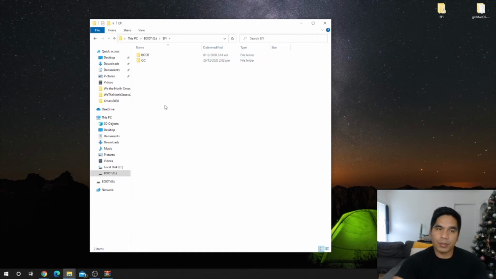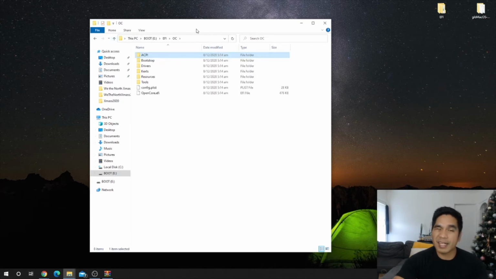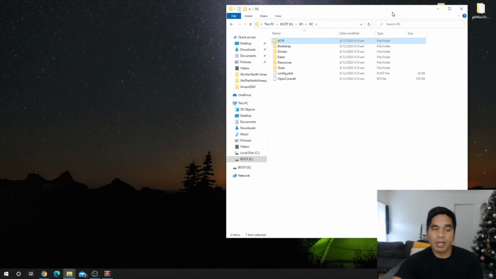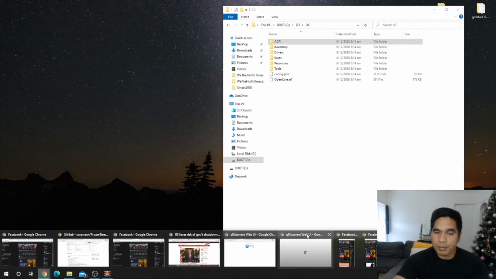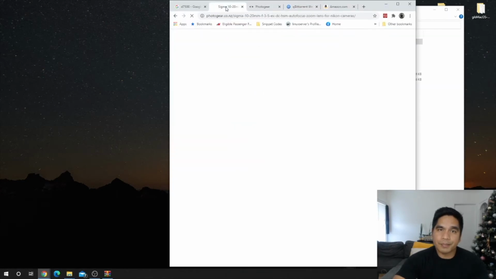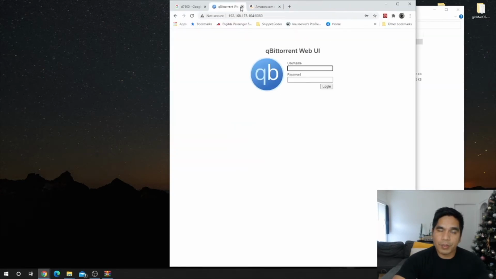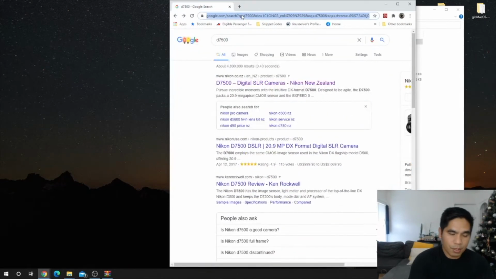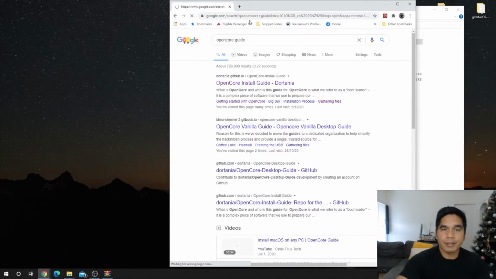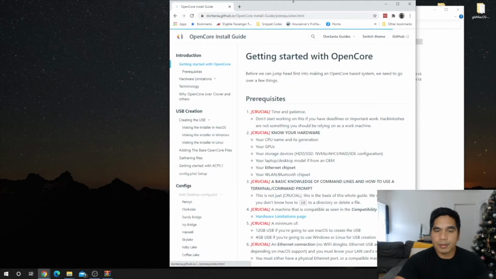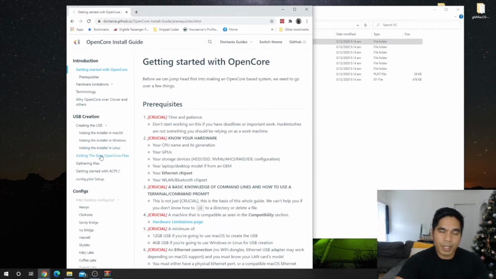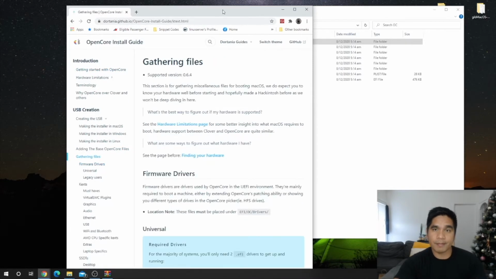We need to download some of the files that are needed for our Hackintosh. I accidentally closed my OpenCore guide, so go back to the OpenCore guide. We now finished the base file. Now click on Gathering Files.